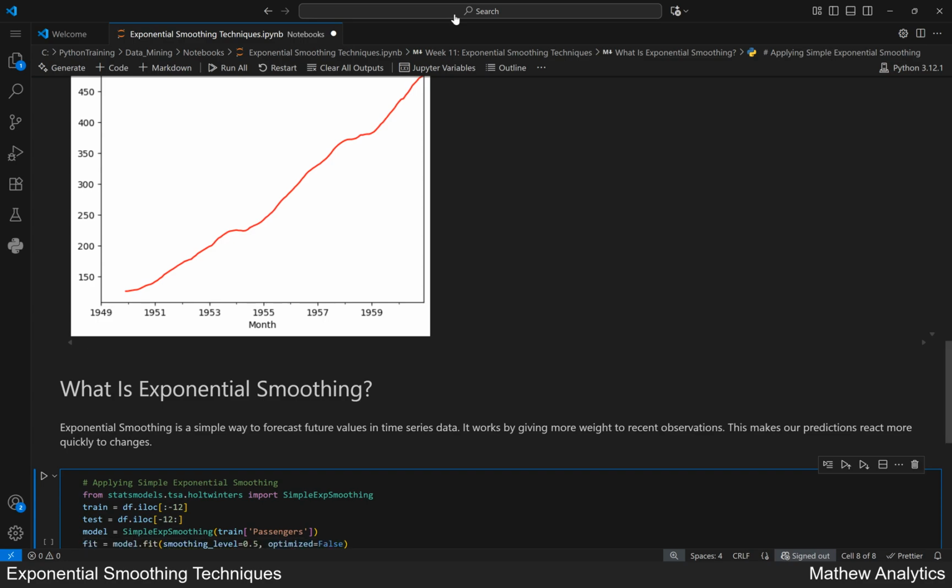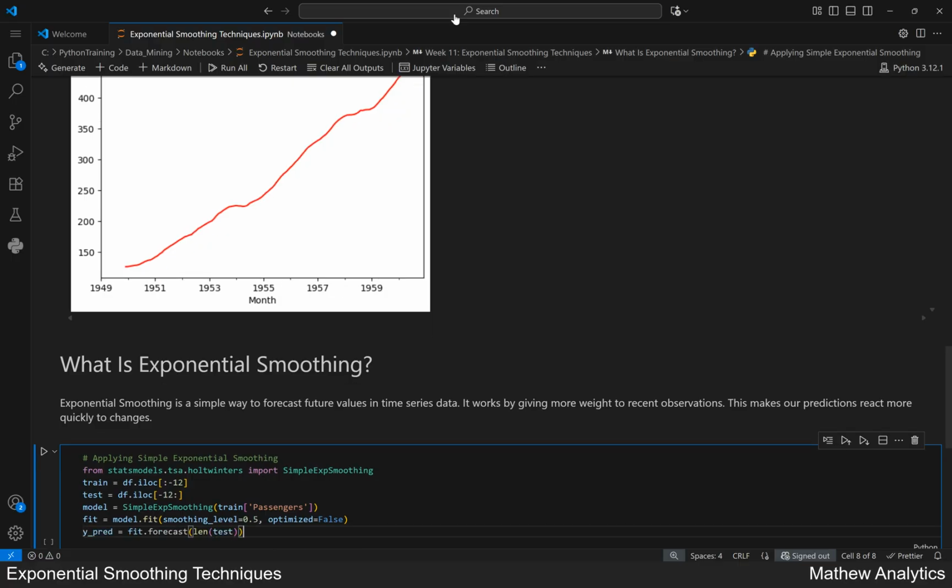The smoothing level of 0.5 means the most recent value counts for about half the prediction. We turn off optimization for now to make things clear. We ask the model to forecast the next 12 months, just like what is in the test set.